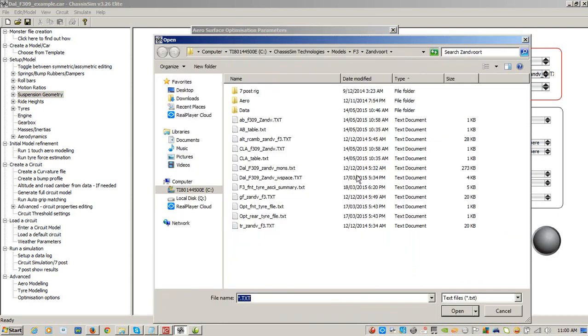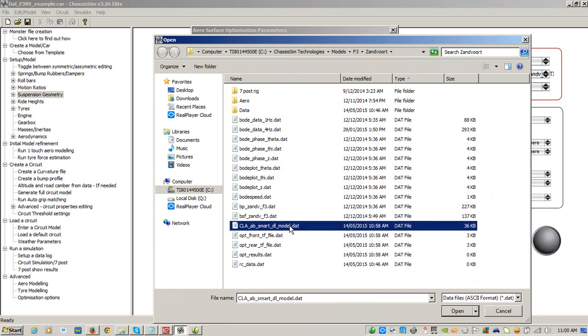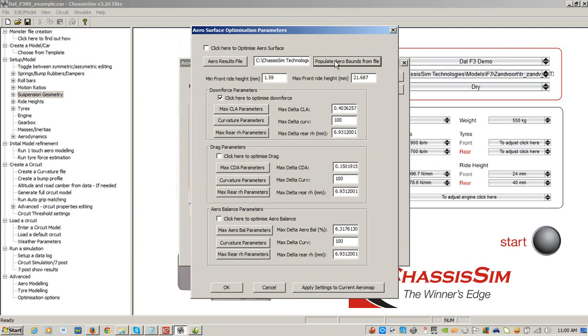And what I'm going to do is import that raw file that we've just generated. I'm going to click here to populate aero bounds from aero result, then click here to optimize aeromap, optimize aero balance, and optimize the aero surface. So what we're going to do here is use the aero surface optimization to have another crack at what the downforce map and the aero balance map should look like.